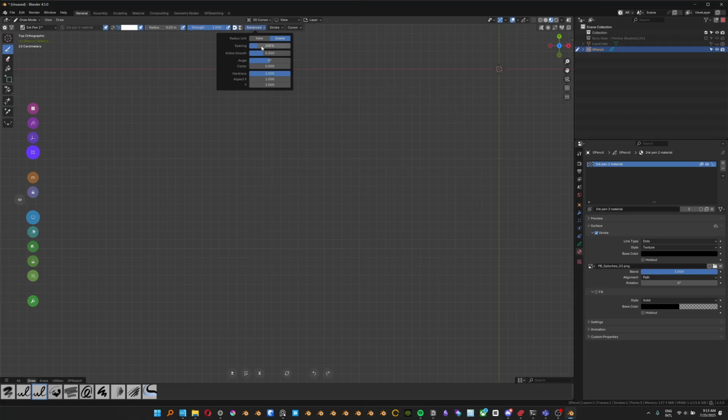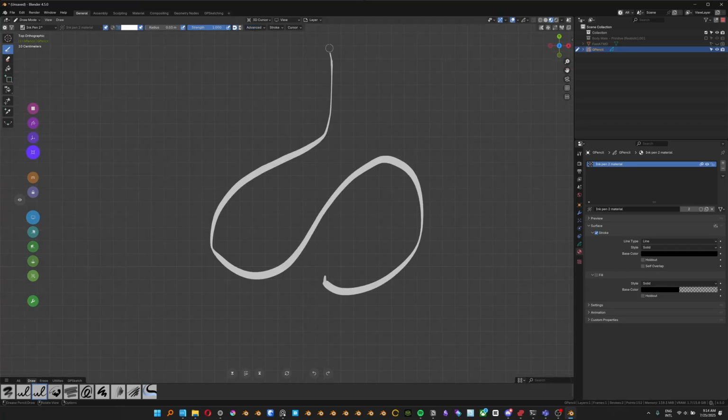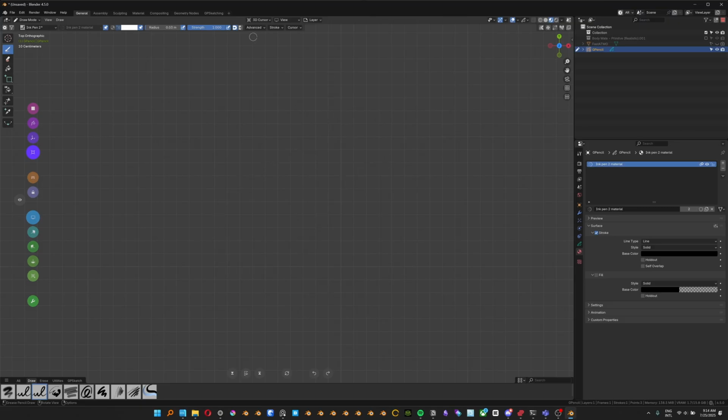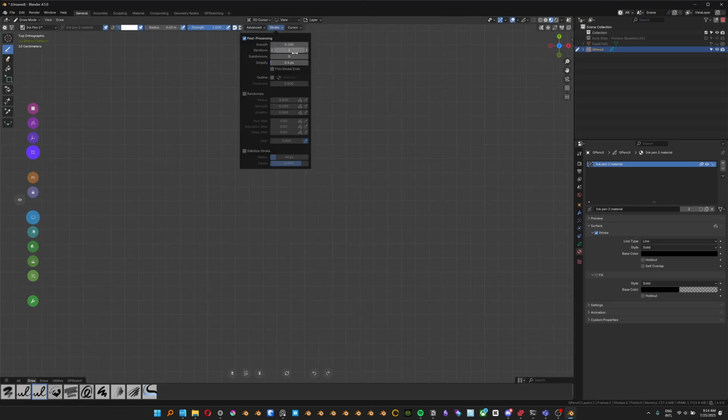And the spacing is like in Photoshop, the spacing between each stroke, smoothing, the angle of each point or stroke, the factor. So you can see that the factor affects the tapering, and then the hardness is how soft the brush is. Next, the post-processing.